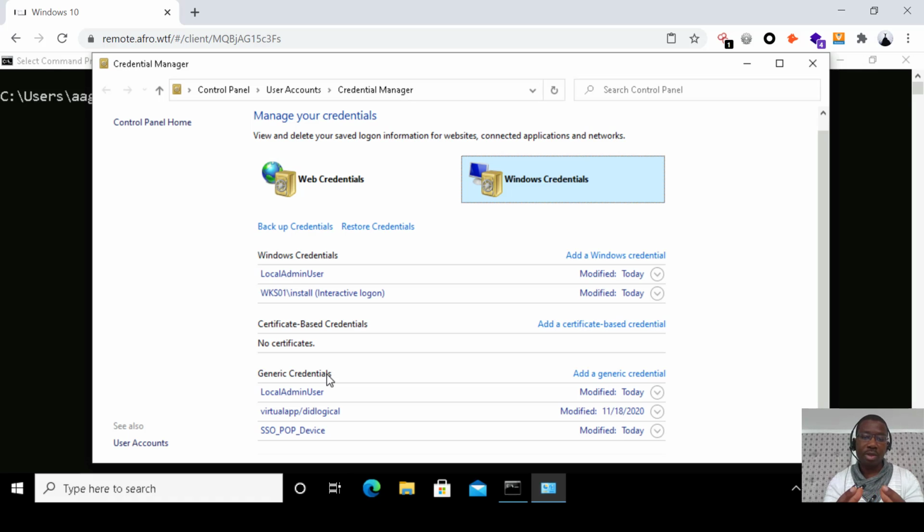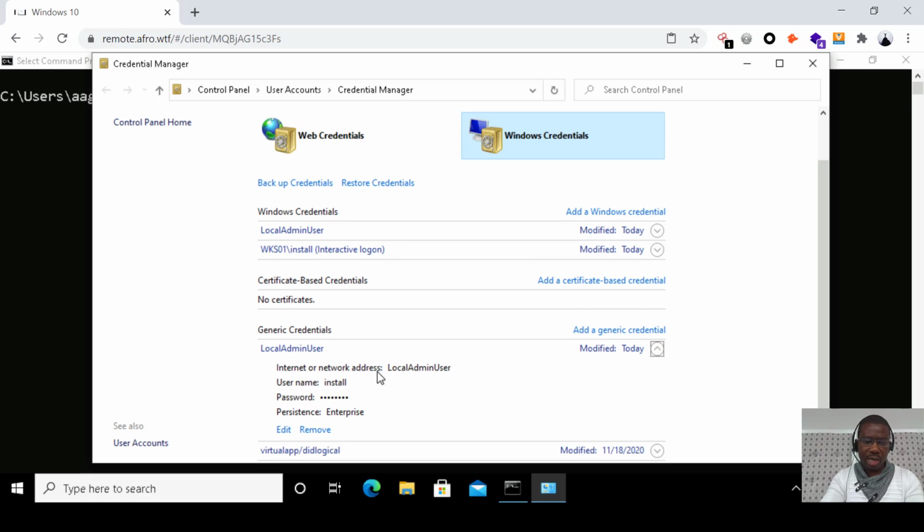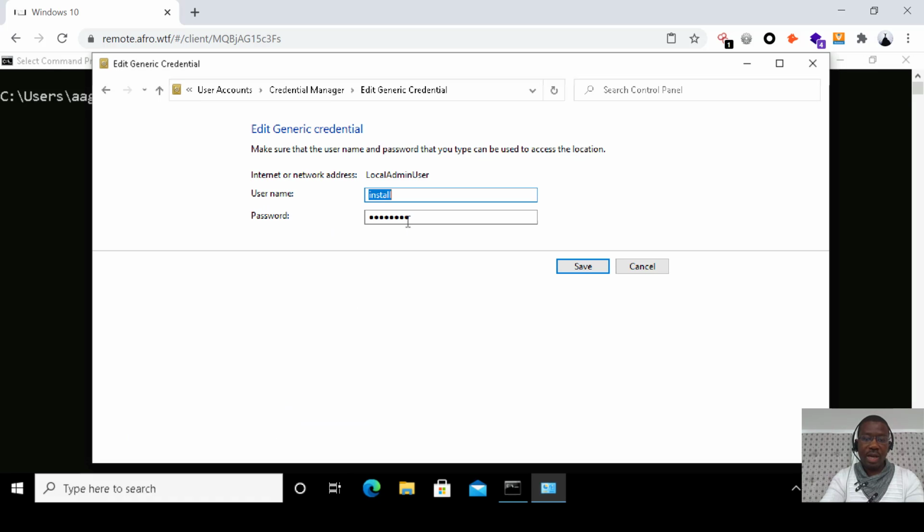This is where Windows serves as a digital vault for credentials, right? So now, for instance, as you can see, we have this user here, which we know is a local admin, right? And we have something here that says local admin user. If we click on it, again, it's install. If we click on edit, we can actually change the password here.